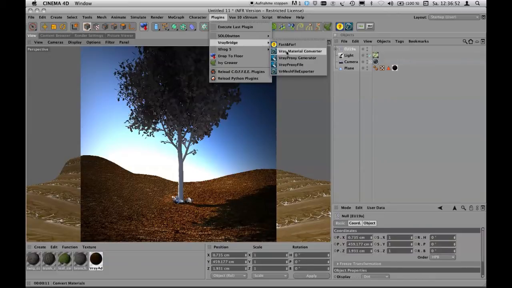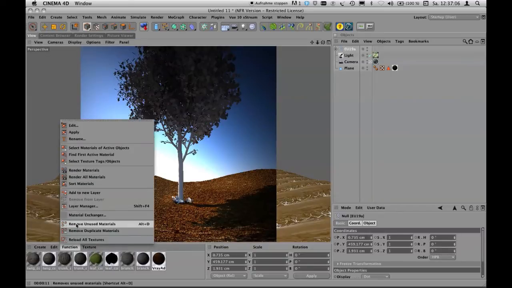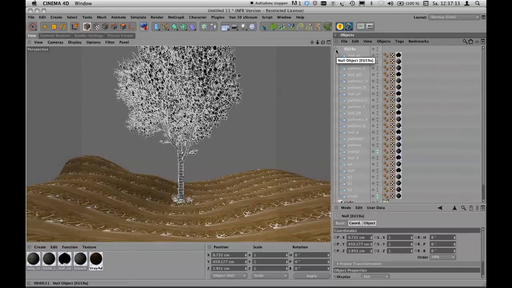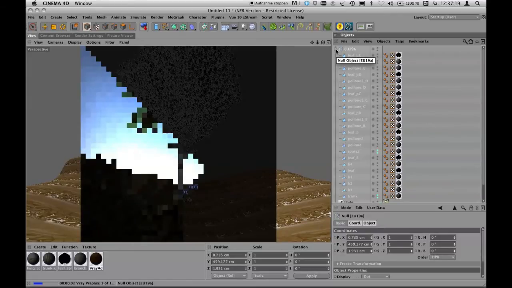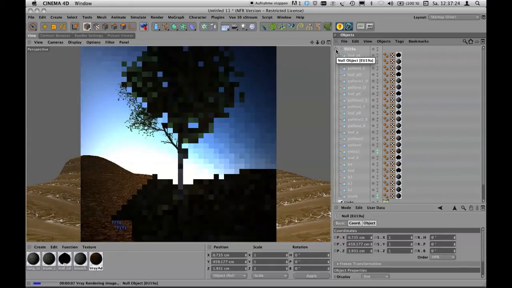I use this very often, so I integrated this command as a button into my interface and just click on this. And as you can see, we have got twice as many materials and four of them are not used anymore. We can remove them. And now we have V-Ray for C4D materials assigned to each of these objects. When I hit render again, you can see that this tree is coming with colors and alpha mapped leaves and so on.